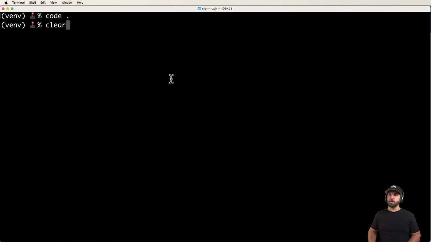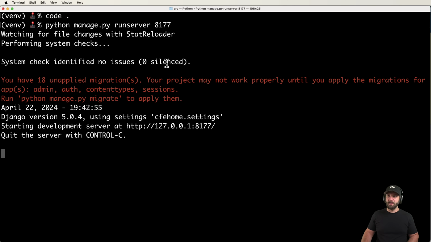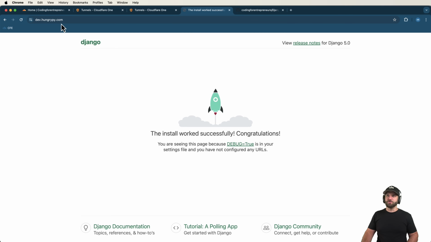Going back into the terminal, I'll run this server again. Yes, I realize I can do all of this in VS Code, but we'll just leave it separate for now. Then I'll go back into dev.hungrypi.com, and we see our Hello World Django project.